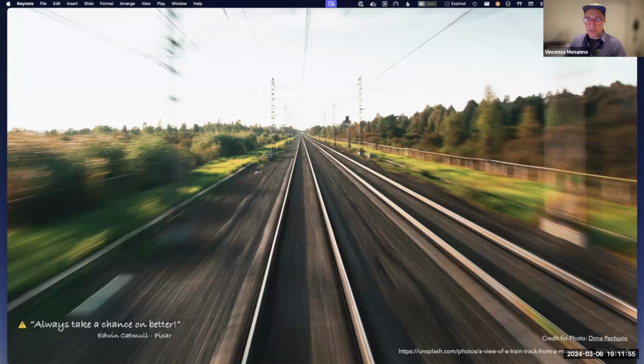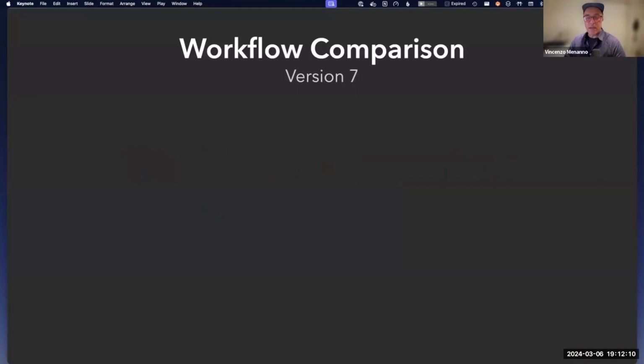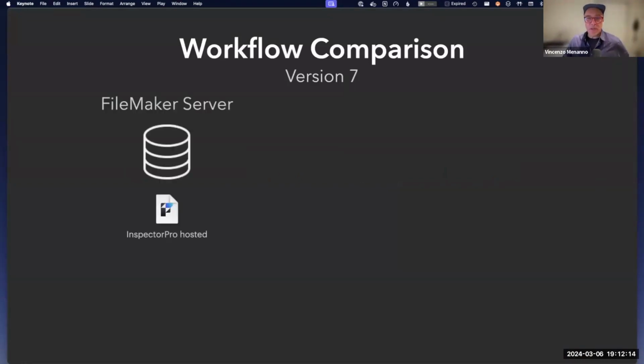This picture, sometimes I download it from unsplash.com. It's sometimes used as my desktop, and it's an inspiration to me to always think about improving things. So in that light, let's look at a comparison between Inspector 7 and what is soon to be Inspector 8.